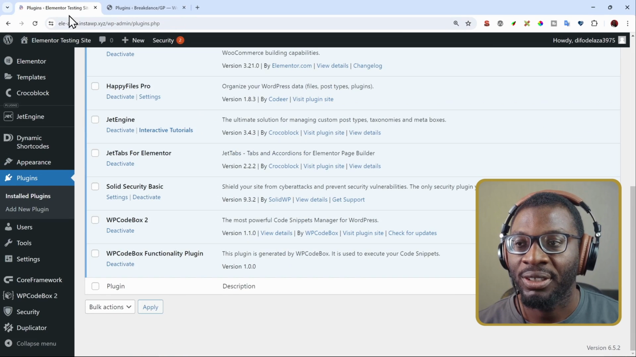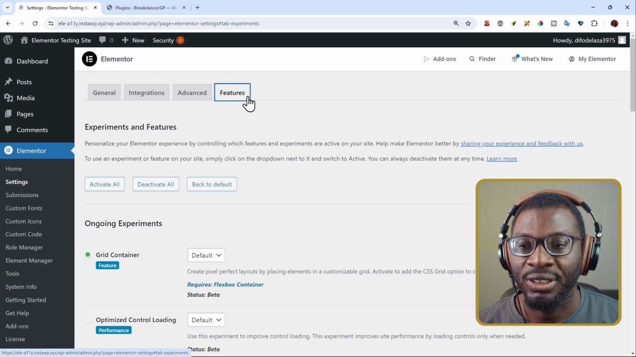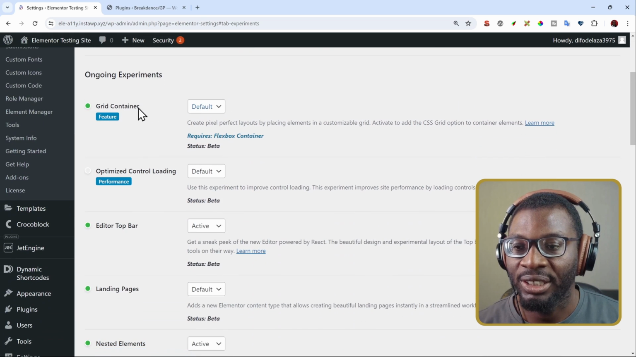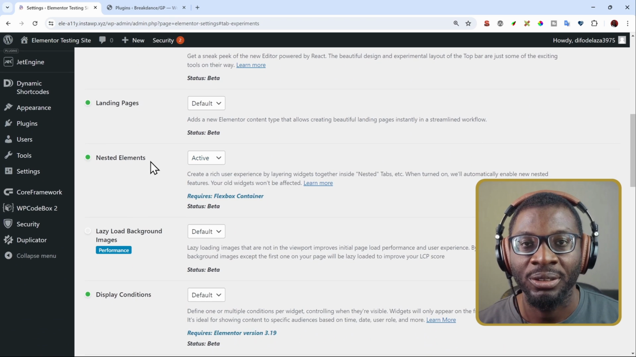For the Elementor, I've gone ahead under the Elementor settings and then features. I've activated the grid container, the flexbox container, as well as the nested elements. So we'll be using the nested tabs for this example.